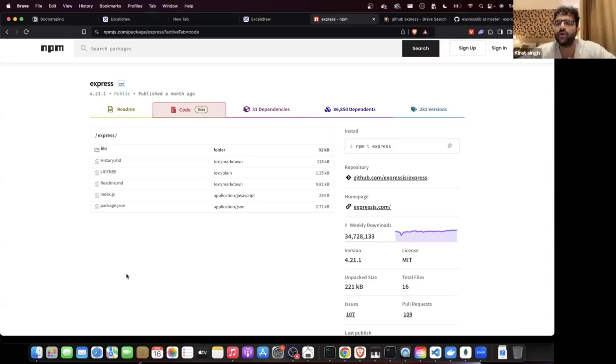TypeScript wasn't a thing for a lot of years. JavaScript was the only thing. So a lot of libraries were published without types. So to add backward compatibility to them, to make sure that if you want to use them with types, the developers of these applications wrote their types separately.